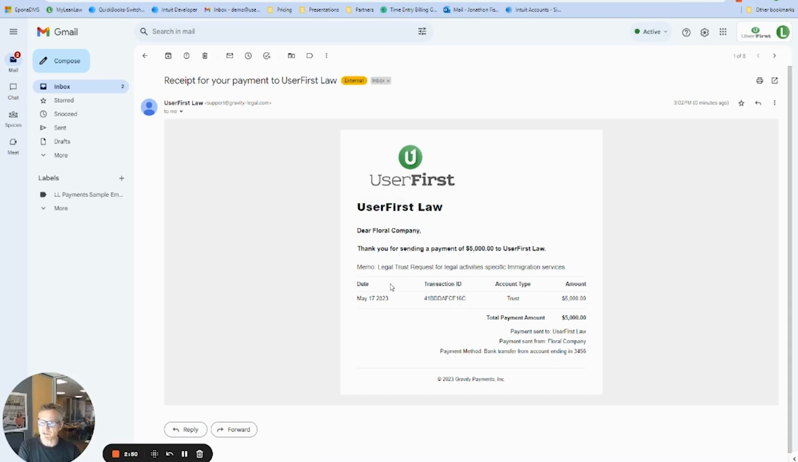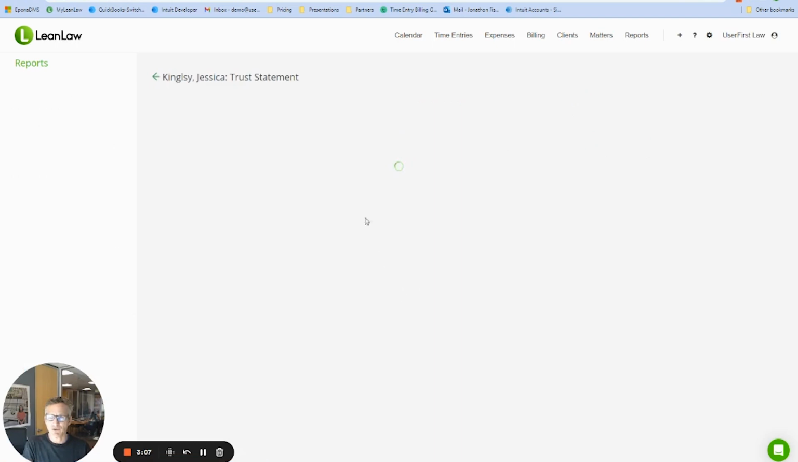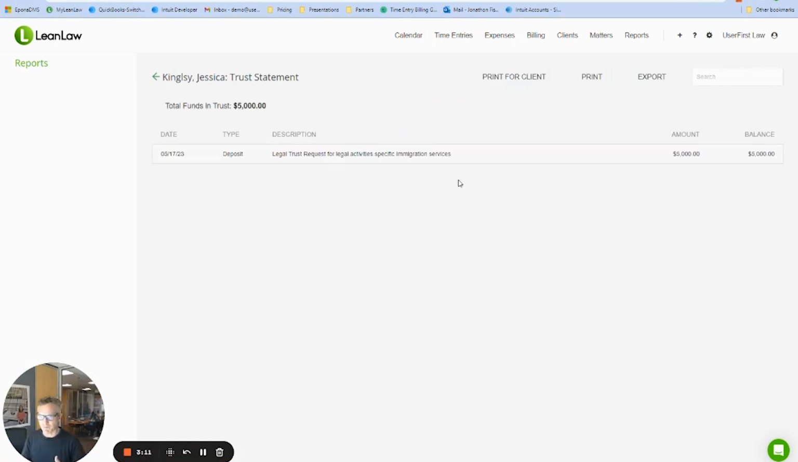Let's look what's happened in LeanLaw with that and in QuickBooks. So I'm now back in LeanLaw. We've received that trust request, and you will immediately have visibility in LeanLaw that that $5,000 on the Jessica Kingsley matter has been deposited. And you can see the ledger activity if you click in here from the LeanLaw side.